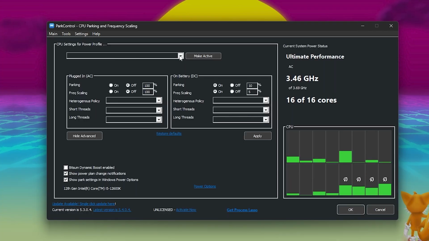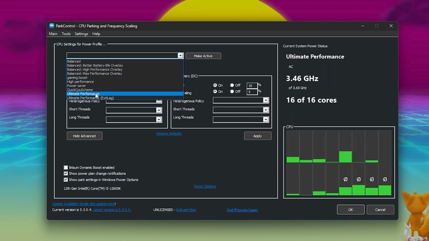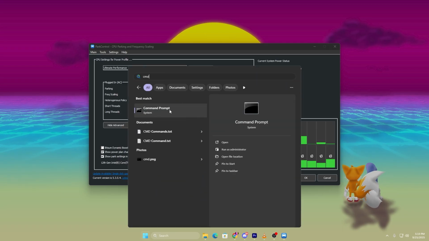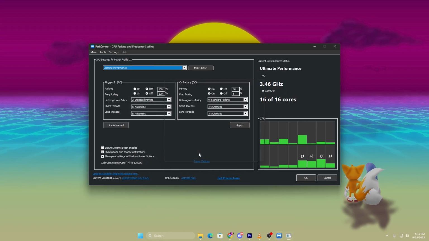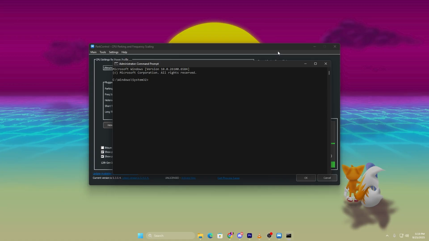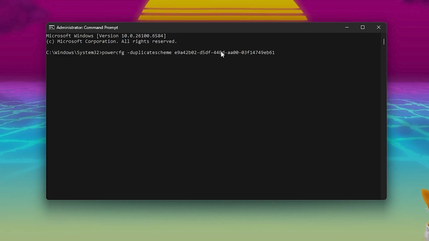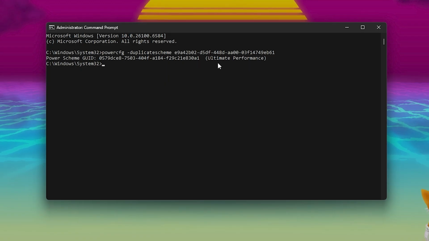Now, if you don't see ultimate performance in the drop-down list, don't worry. Here's how to unlock it. Open the command prompt as administrator. Just search CMD, right-click, and choose Run as admin. Copy and paste the command I left in the description. Hit Enter. Now, restart your PC if it doesn't show up immediately.